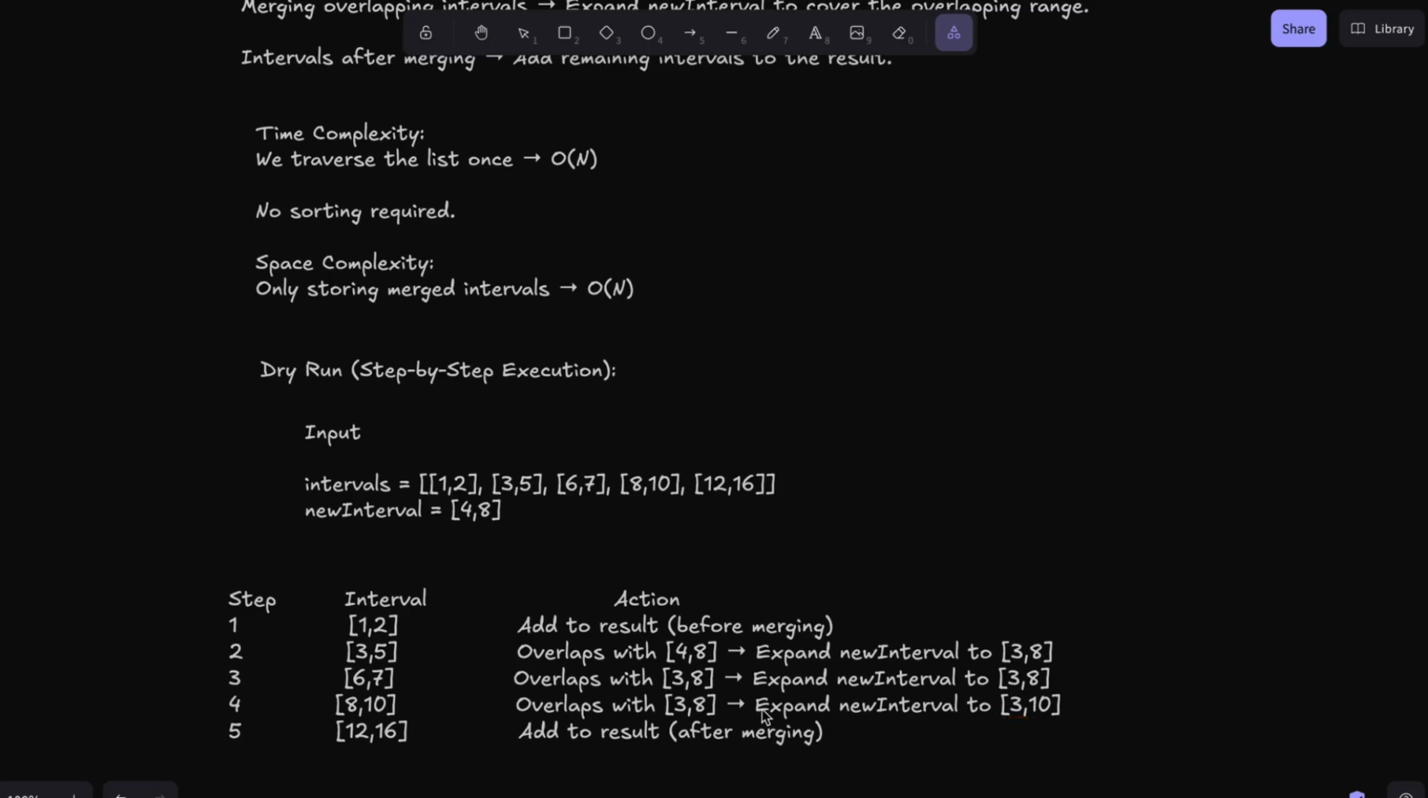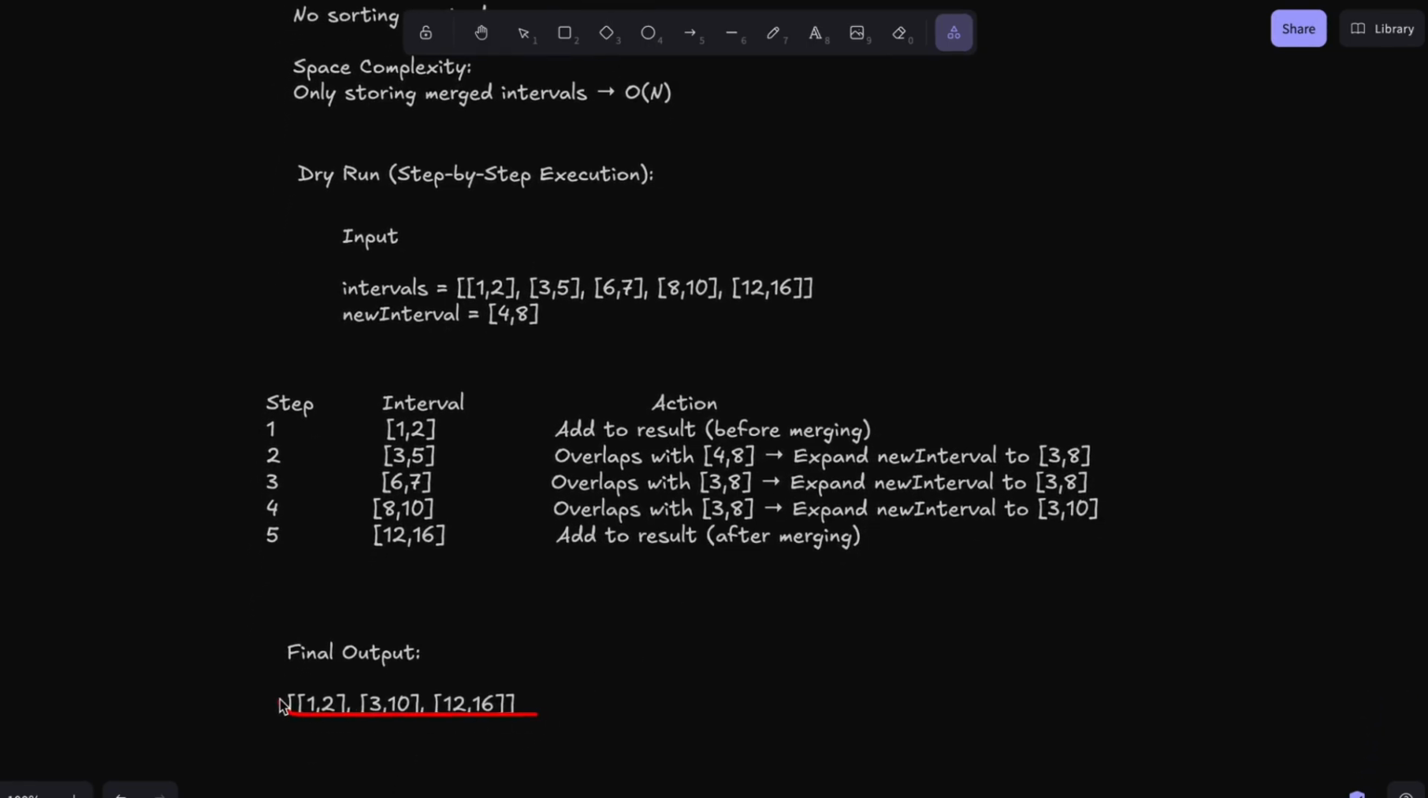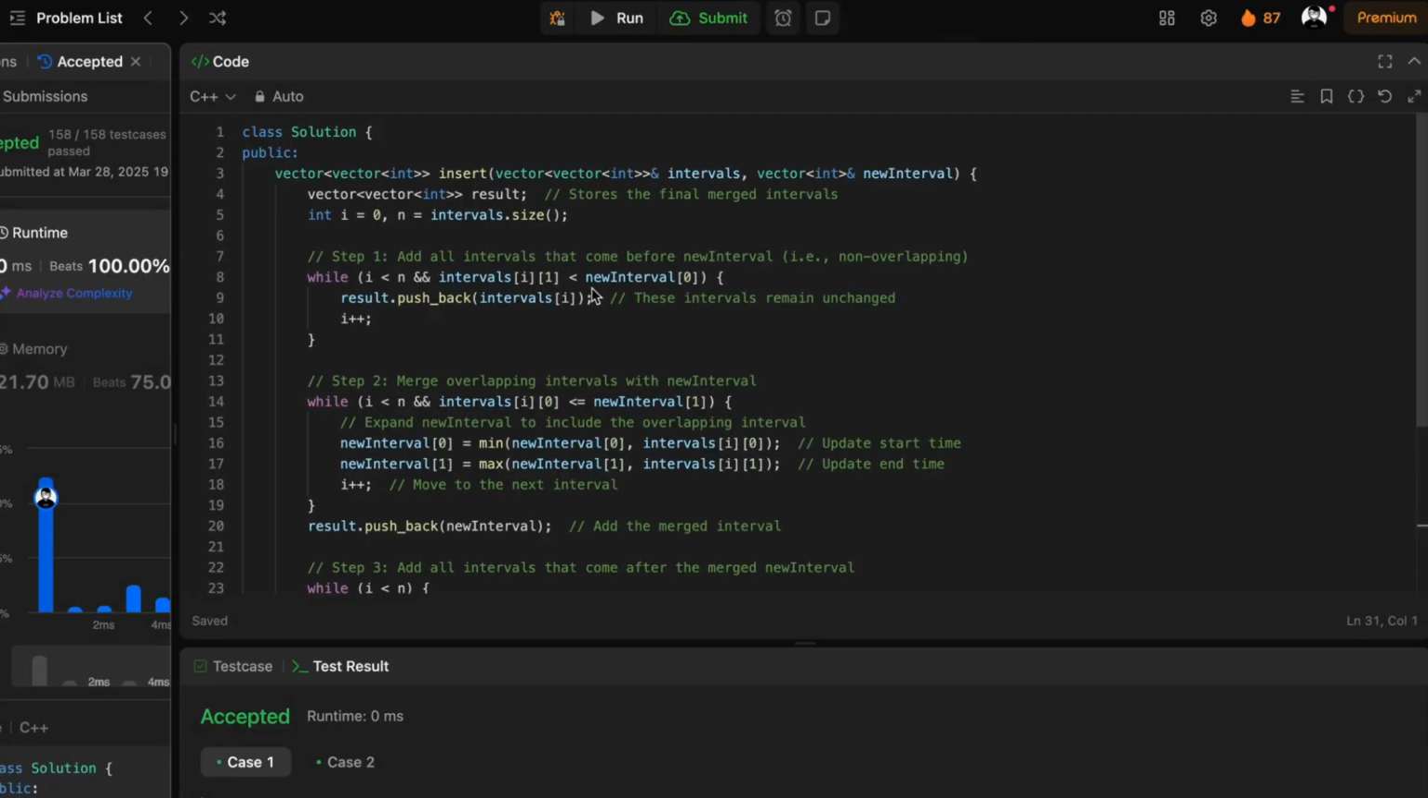What we did basically is we changed both the starting range and the ending range, that is 3,10. After that, 12,16 we will be adding to the result after merging, because we are not getting any overlapping in it, right? So let's see the code part, how things work. So the final output we will be getting is this. Let's see the code, how we will be doing this.